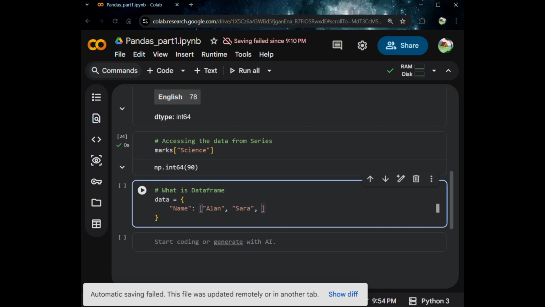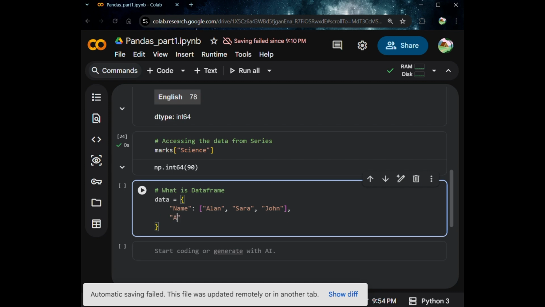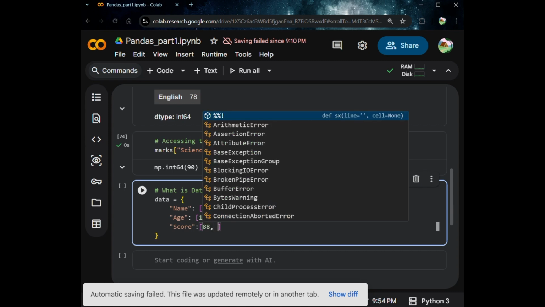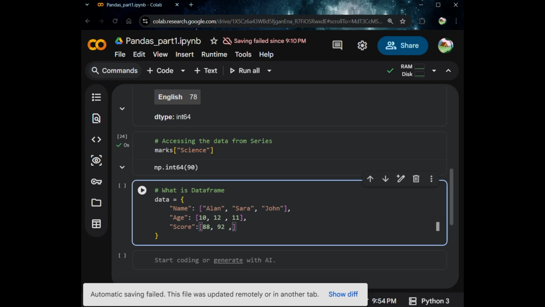Okay, then separated it with a comma. We can give each of them, too small: 10, 12, and 11. Again, separating with a comma, then the score they get. So, we already know how to make a dictionary as we learned in the before classes. Okay, so we made a dictionary.